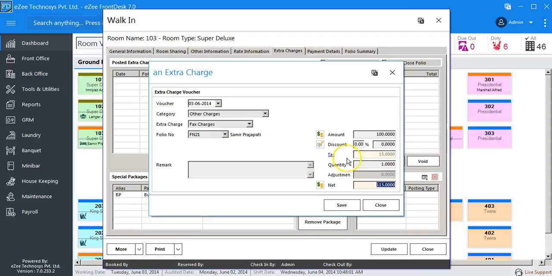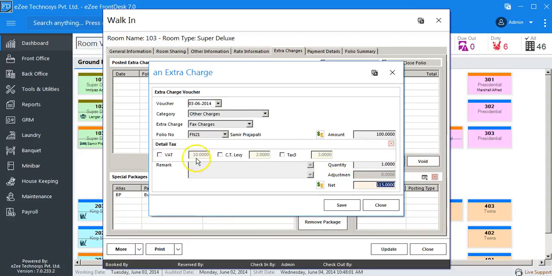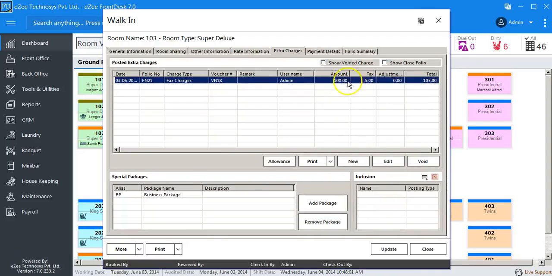Now what are the taxes? Once you click on the tax button over here, the system will show you what tax has been applied and what is the amount of the tax. If you do not want to apply this tax, then you can simply check mark over here, so this tax will not be applied. So this is your extra charge.